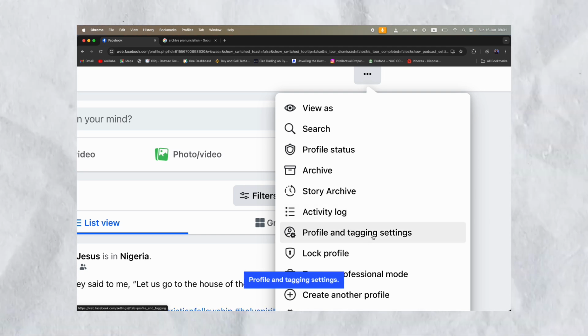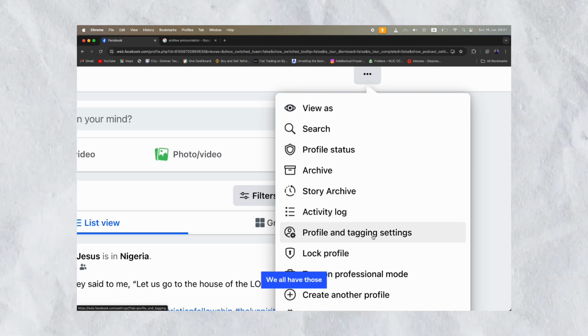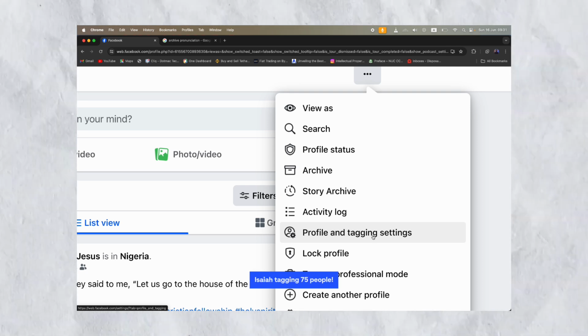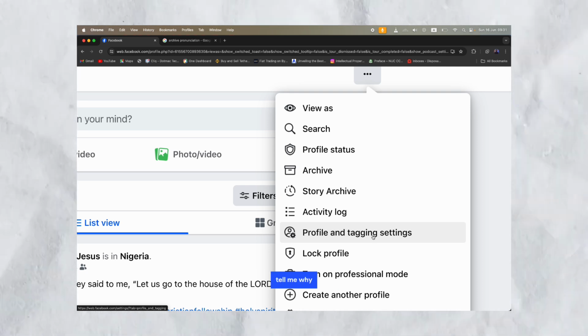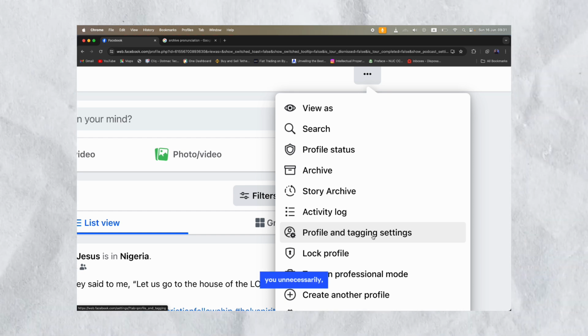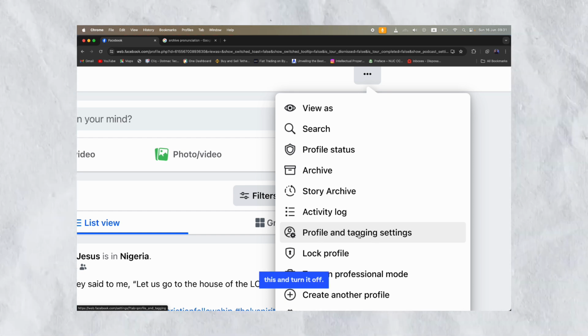Number 7 is profile and tagging settings. We all have those friends who always like tagging us. You're going to see Isaiah tagging 75 people. Isaiah, tell me why you're tagging 75 people. If you don't want people to tag you unnecessarily, you can just click on this and turn it off.